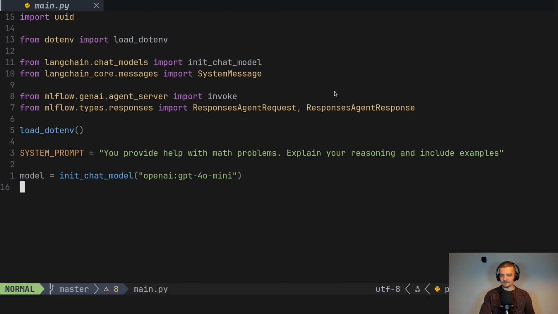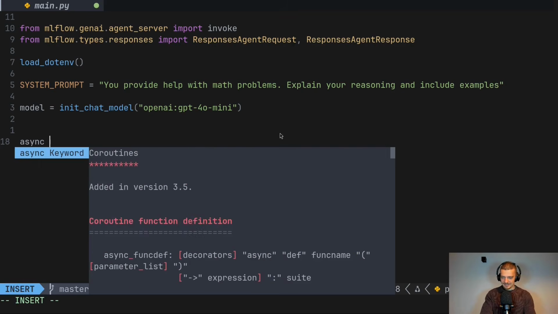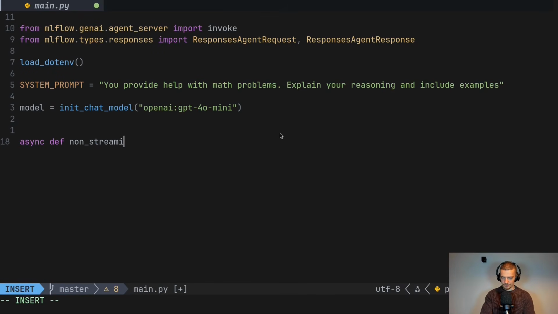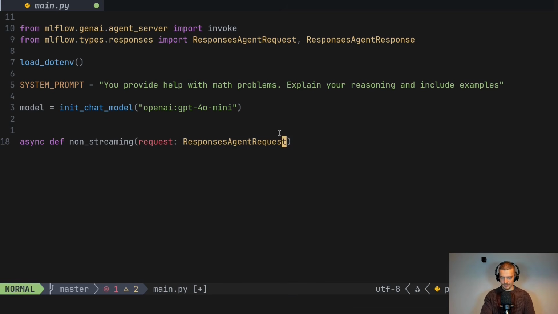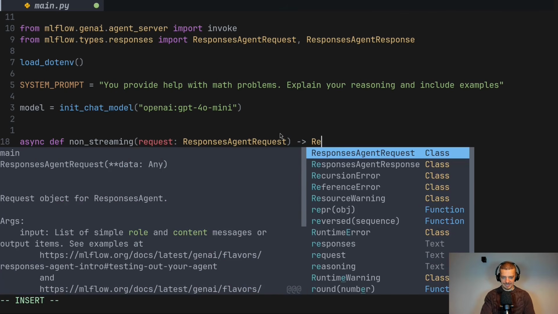And now we're going to have a function that is going to give us a non-streaming response. And then we're going to take this function and wrap it in a FastAPI application using MLflow. So I'm going to say here async def non_streaming. And this is going to take a request as parameter, which is going to be a ResponsesAgentRequest, and it's going to return a ResponsesAgentResponse.